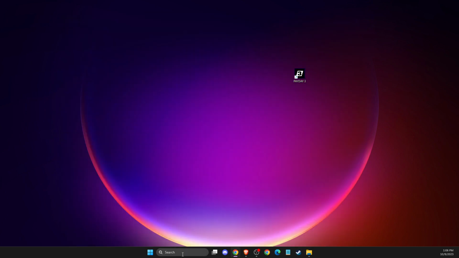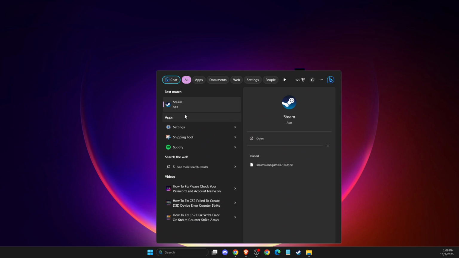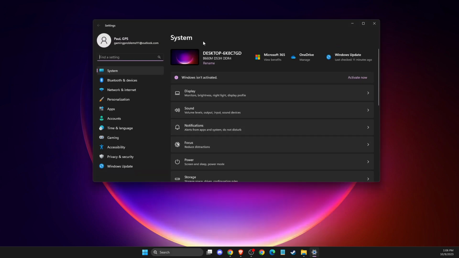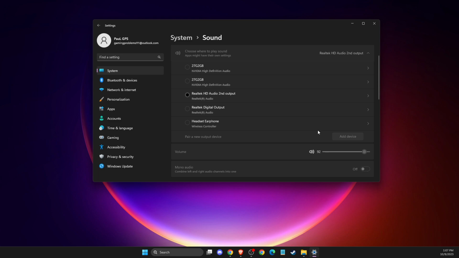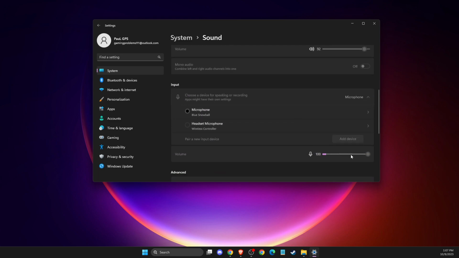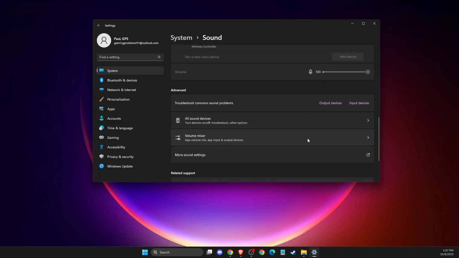And if this doesn't work, then you need to go to settings, then as you can see here, it should be somewhere sound, system, sound, and then you need to make sure that your output device is the right one selected, and also it's not muted, and your input device is also the right one selected and it's not muted as well.